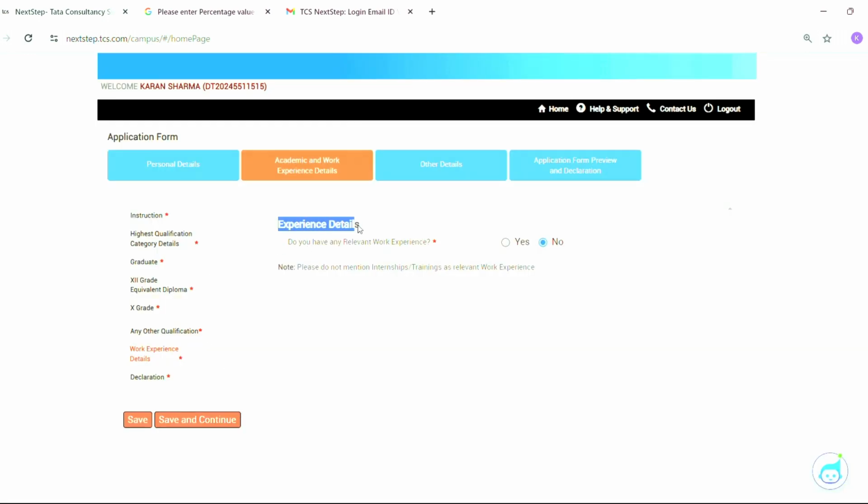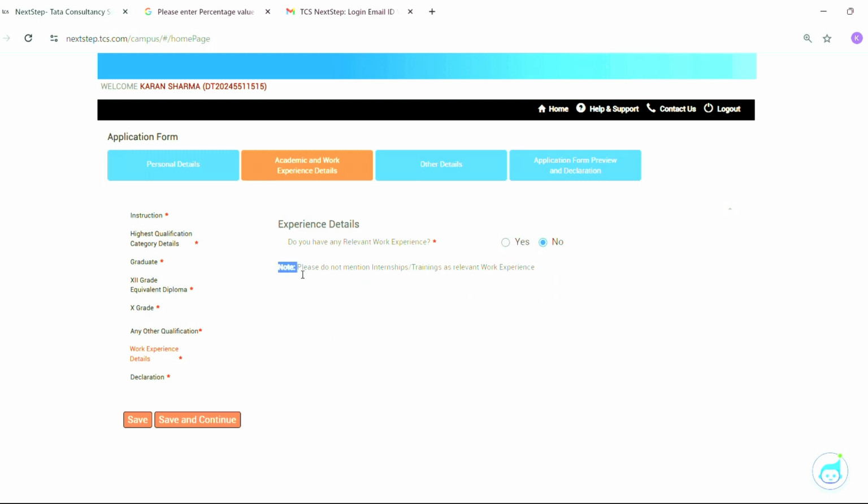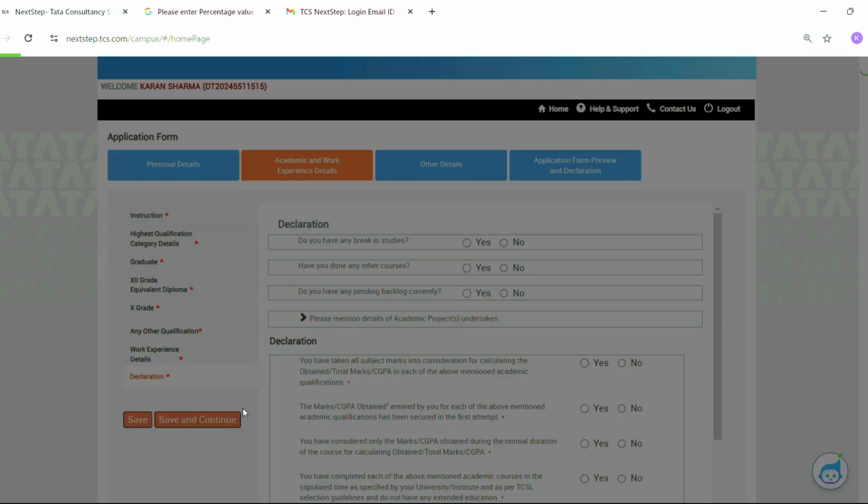Now we move on to the next part, which is work experience details. If you have any work experience, click on yes and fill the rest of the details. If you don't have any work experience, click on no. Here they have mentioned an important note, that is internships and trainings will not be considered as work experience. So if you have done an internship, do not mention that here. After filling this page, click on save and continue.